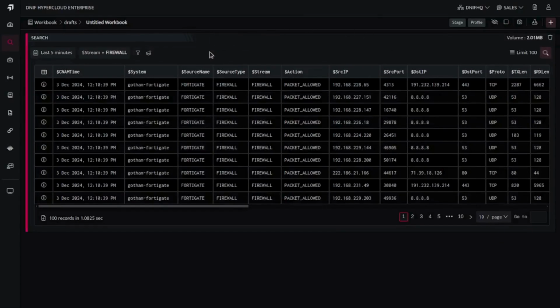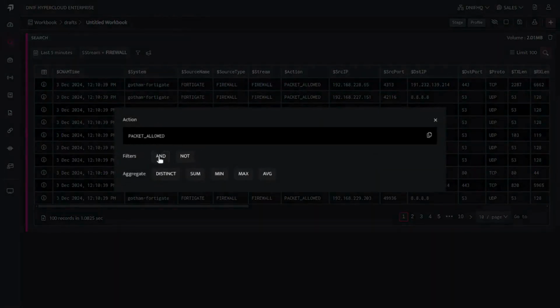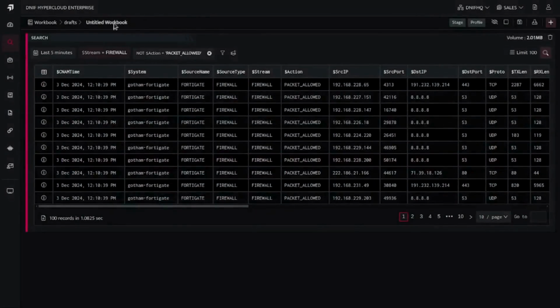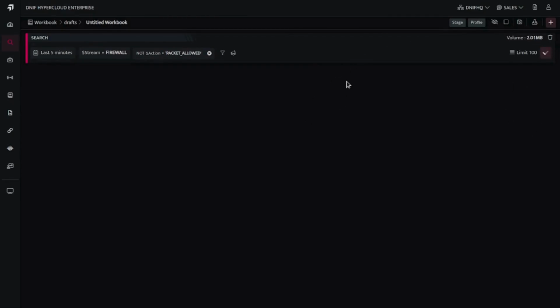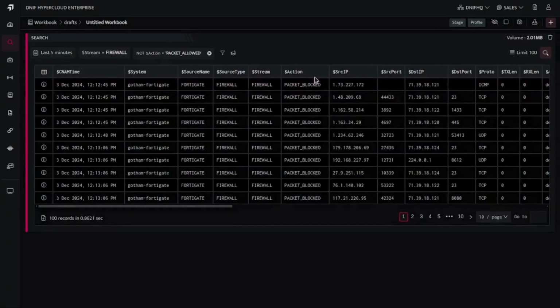Now, if we click on this action is equal to packet allowed here, and instead of and, if we select not as a filter, then it will display all those observations where the value of action is not equal to packet allowed. So let us just click on search again. As you can see, it will consist of all those observations where the value of action is not equal to packet allowed, the condition that we mentioned right now.